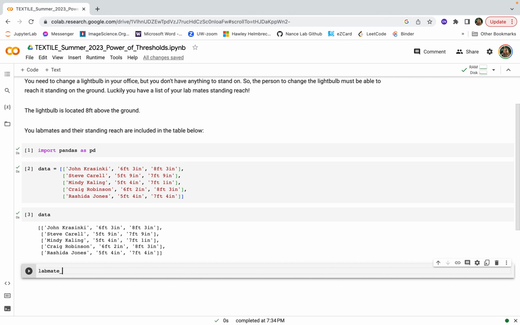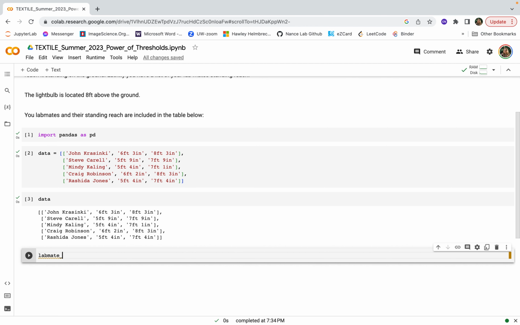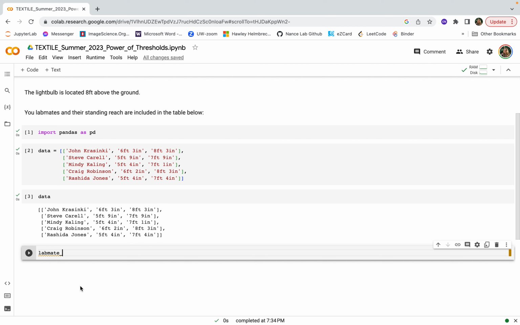But the data frame that's just named data, we didn't put any labels on what they're called. I told you what each of the columns meant. So I'm going to rename this data frame LabMate Heights, and I'm going to say PD, for pandas, we imported as PD above. PD data frame, or data.